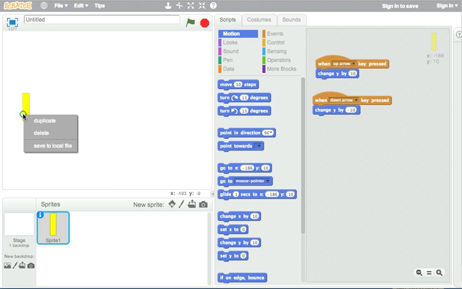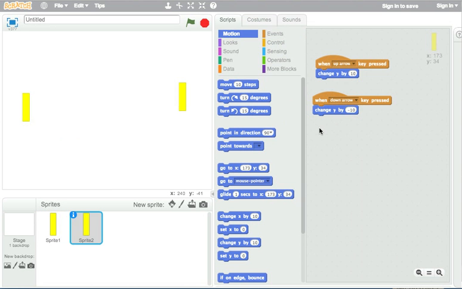And you could have this work for another sprite as well. You can duplicate this one and change the keys for it to move up and down.